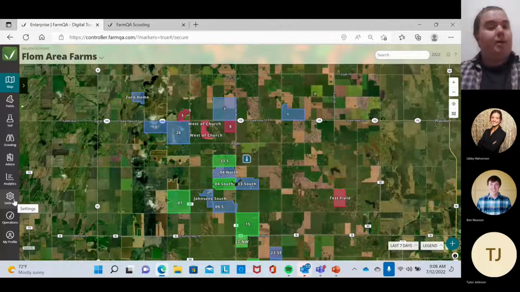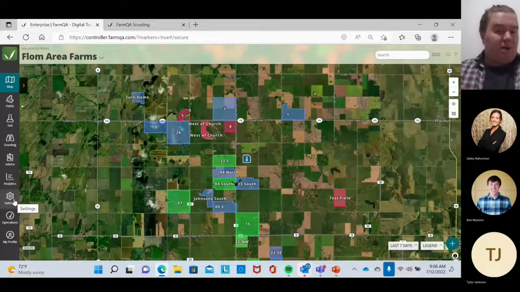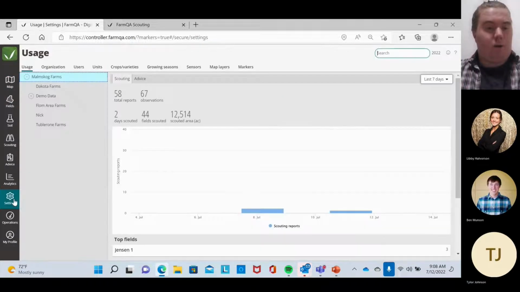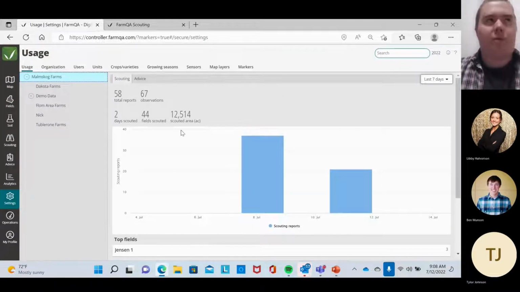What FarmQA does a really good job at is being able to show you what your growing season has looked like so far. We have a built-in integration with Aeris Weather, where we're going to be able to show you your weather across the growing season and even going back the last 6 months within your fields. But the big thing that we're able to do is compile all of your weather in with our virtual weather stations.